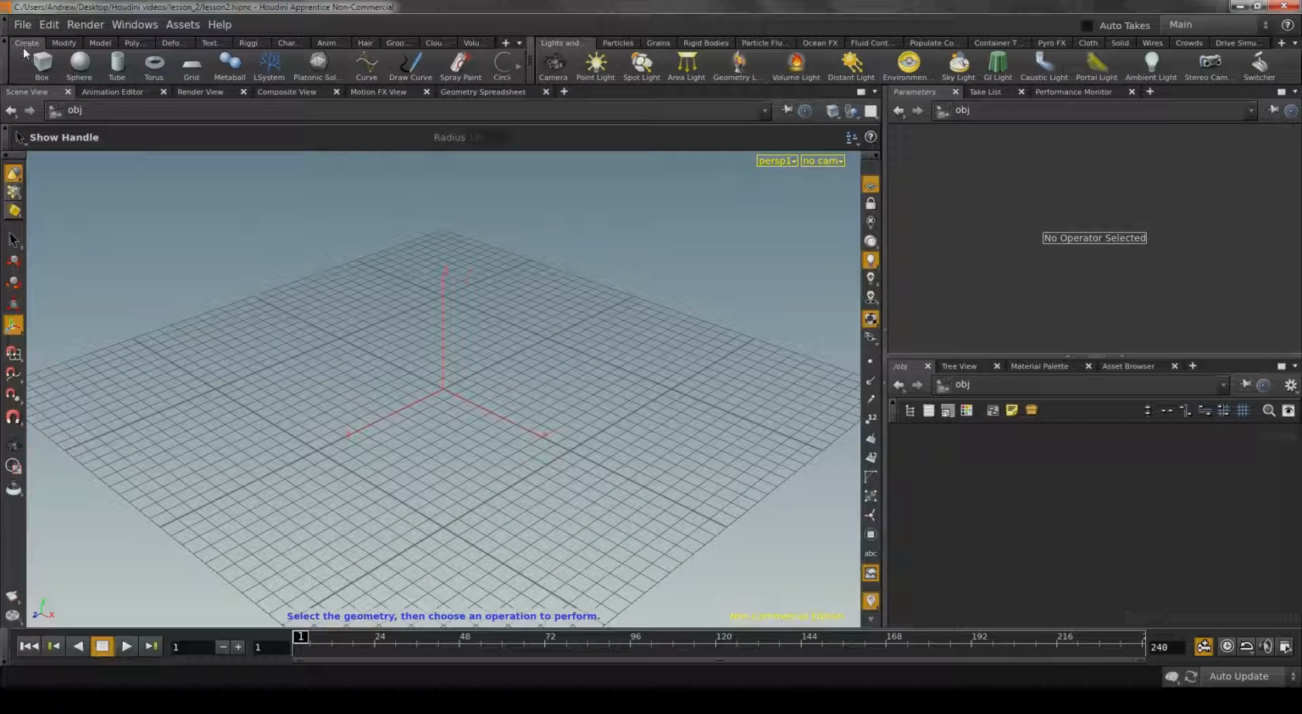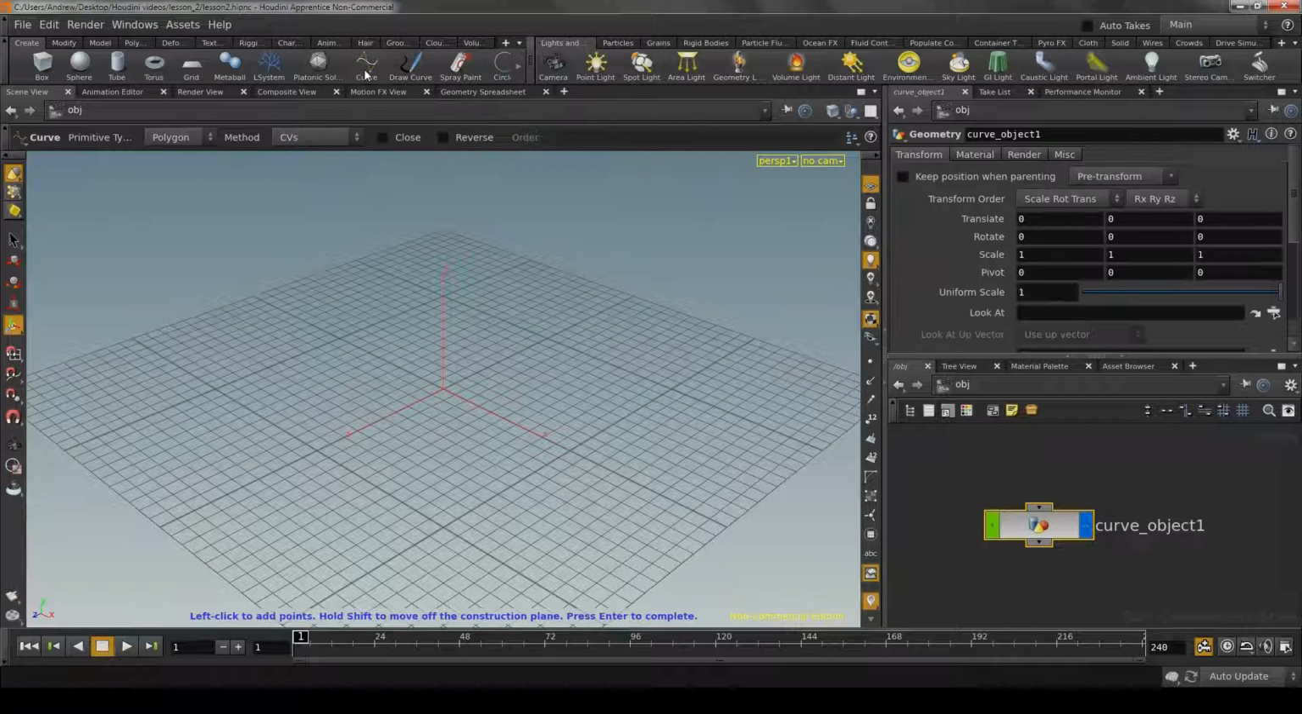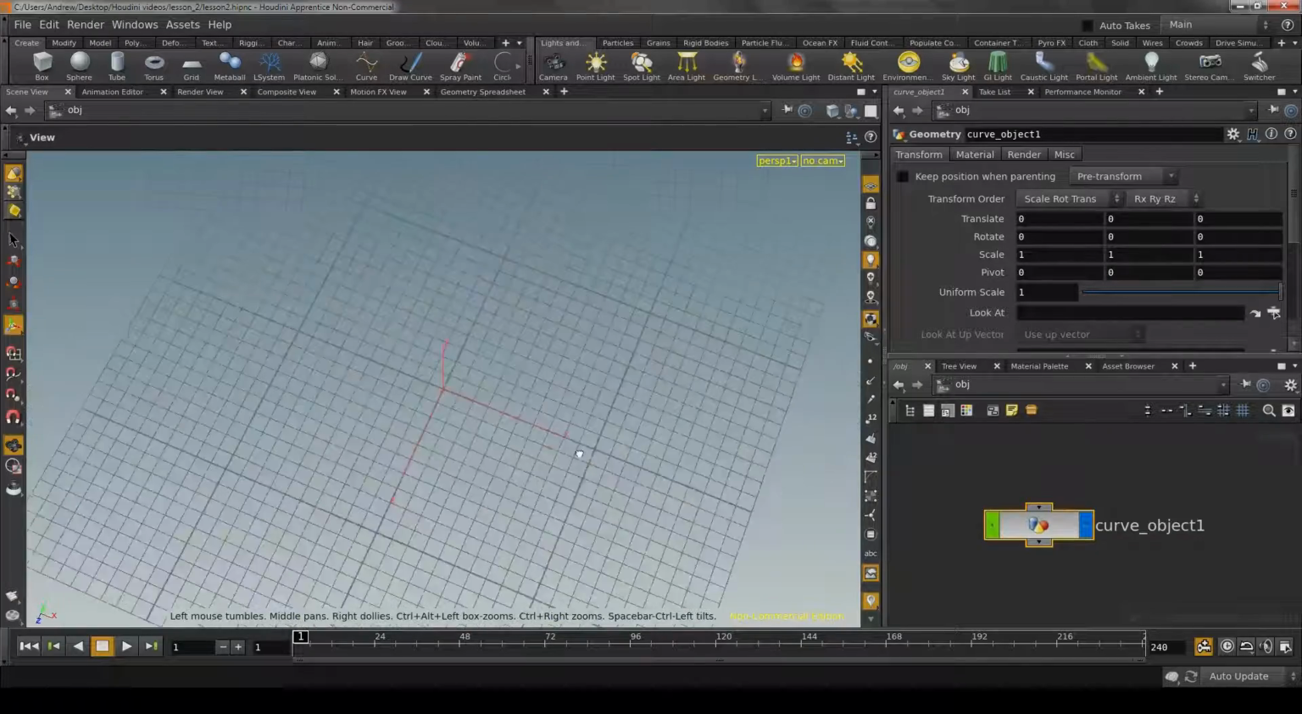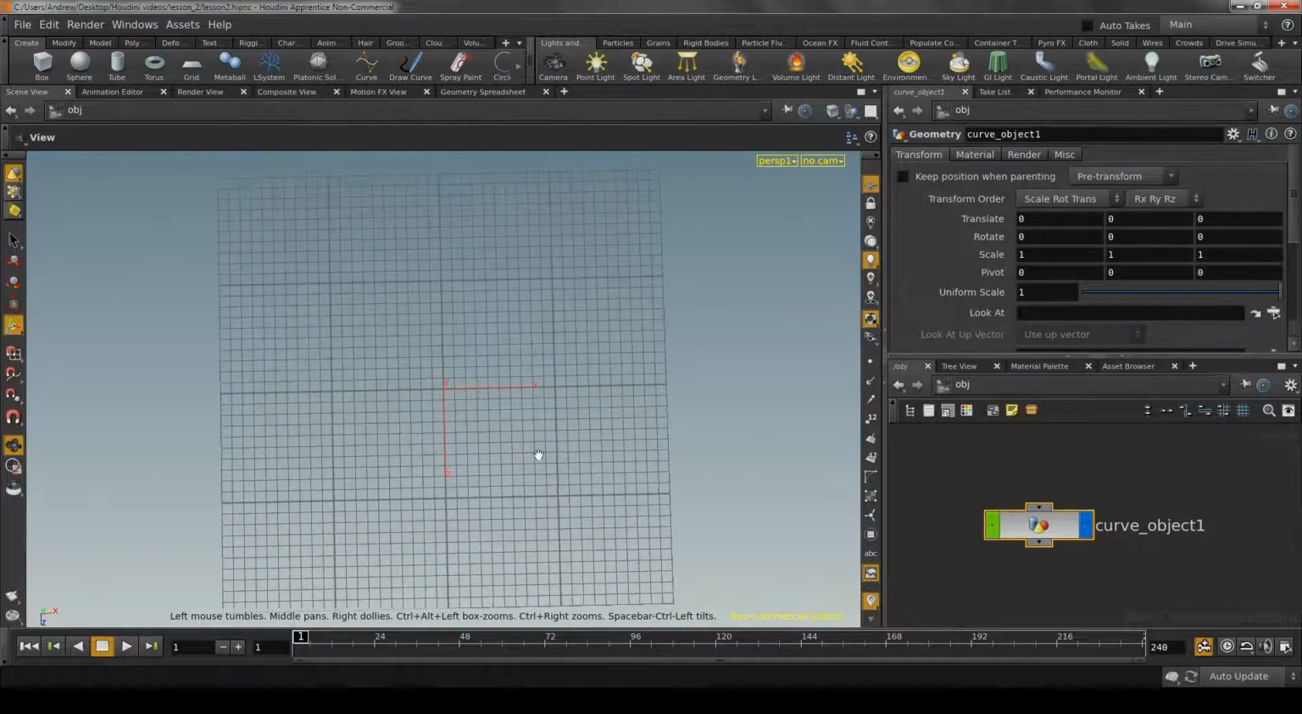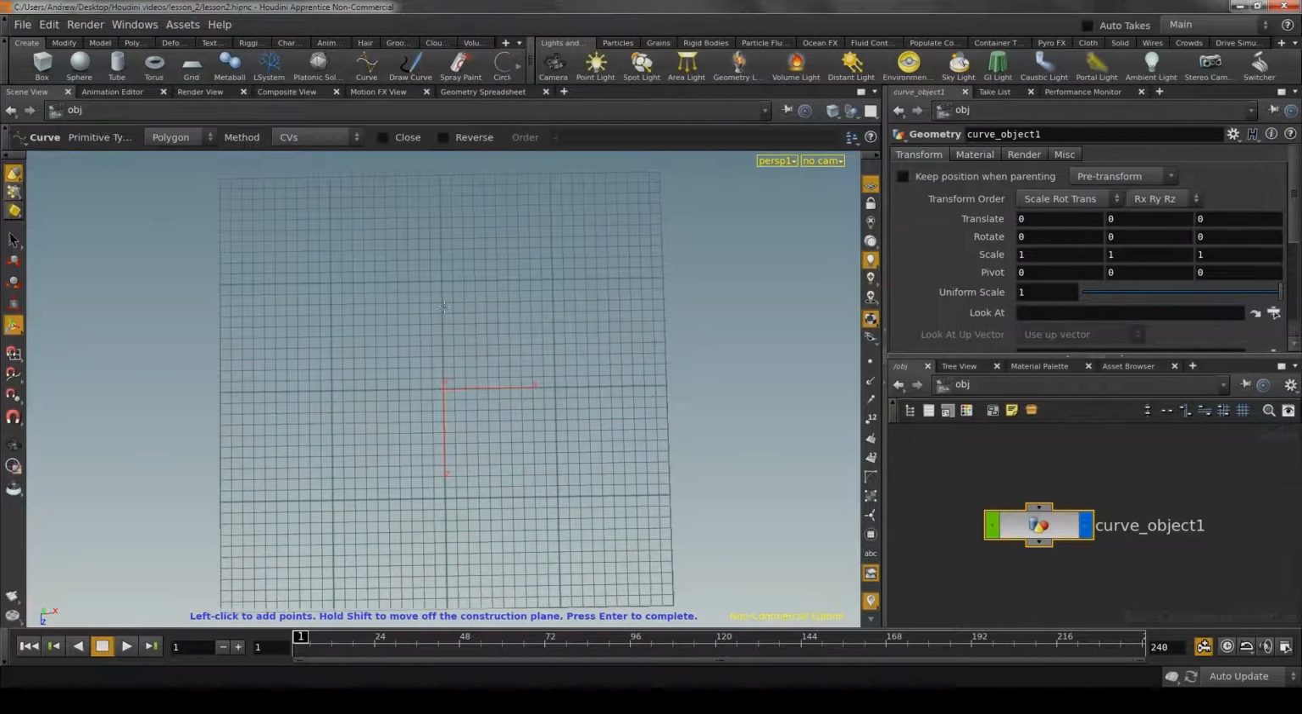Up here in the Create shelf, if you find the Curve tool and click on it, we can sort of zoom out and look at our grid here. And we're just going to draw the basic shape of the arm of the chandelier. So I'm going to click once, and I'm just going to roughly try to stay on this center line here.